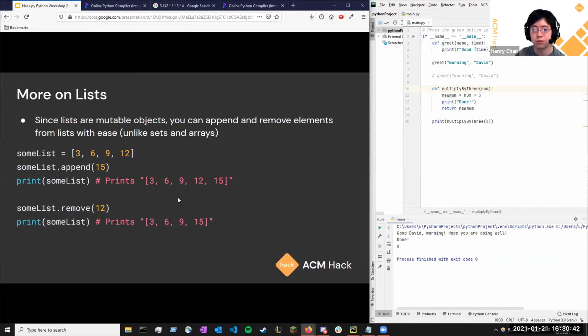Now say we wanted to remove an element from the list. We can say we want to remove the number 12 from our list. Then we can do that. And if we decide to print out the list again, it would print out 3, 6, 9, and 15.